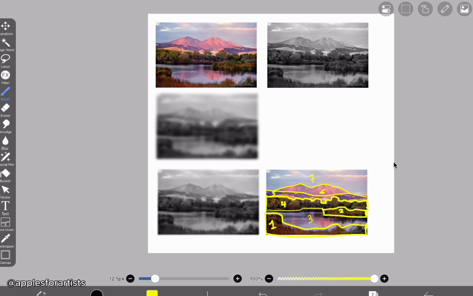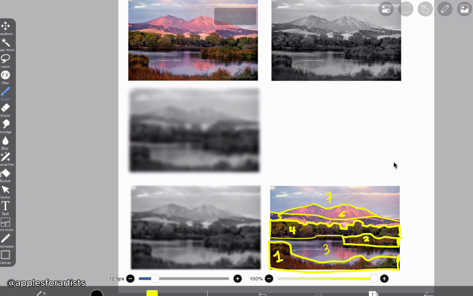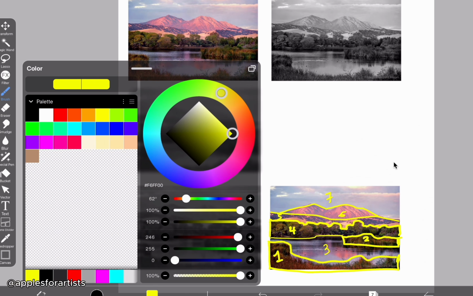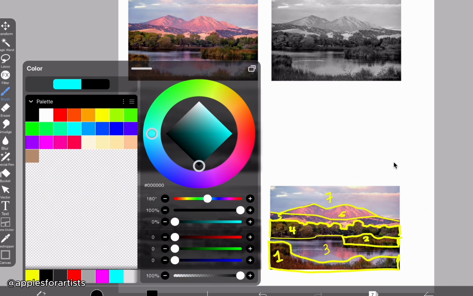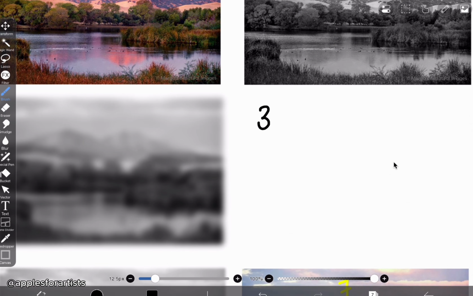Alright, let's actually go back and look at the super blurry image. Our objective with this super blurry image is to identify these 3 main values. We want to identify the midtone, the dark value, and the light value. So let's just write here, 3 main values.